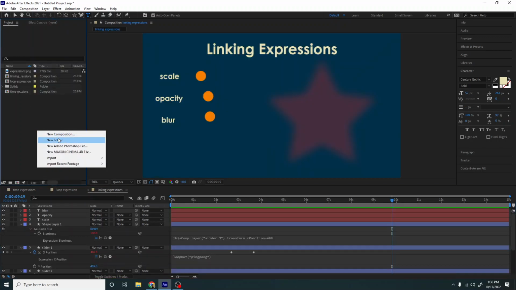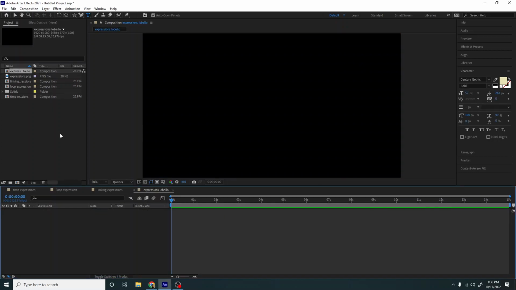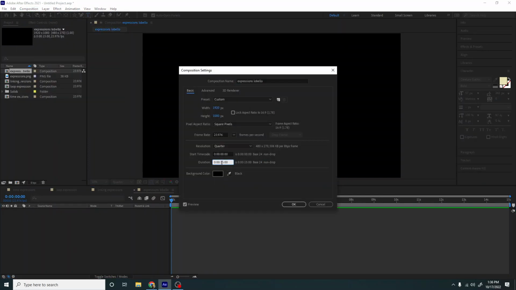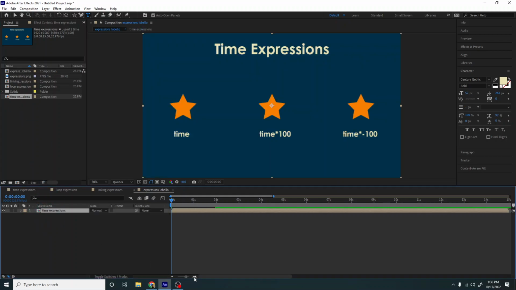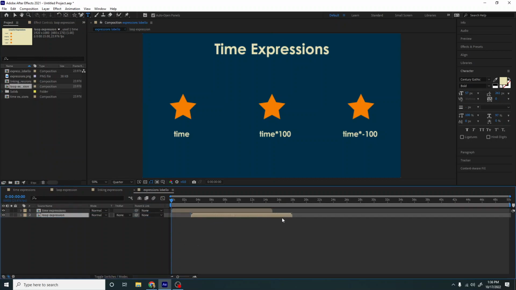So let's make one more composition, call it final expressions, and then put your name. We're going to make this a new composition, composition settings, about 45 seconds or maybe even 50 seconds. So make it 50 seconds long. That way, when we put in the different parts, we'll start off with the time expressions. Put in time expressions down here, and then put in your loop expressions. Make sure that it starts after this one stops, but with no frames of black.